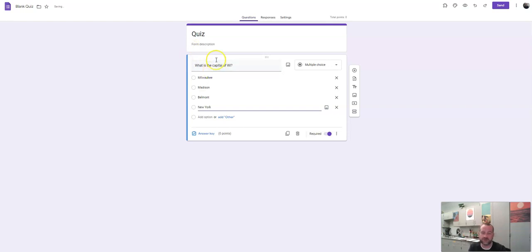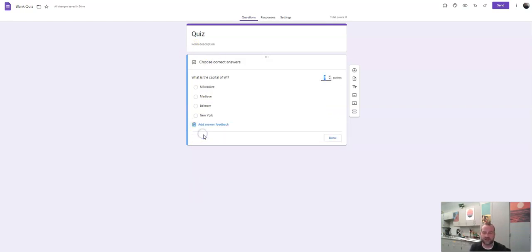All right, so I've got 4 choices here, and now I need to create an answer key. So I do that, click on answer key. It asks for how many points. We're just going to give 1 point per question here. And then we need to mark what is the correct answer. So you can click on Madison. Be careful that you are actually marking the correct answer, and then click Done.